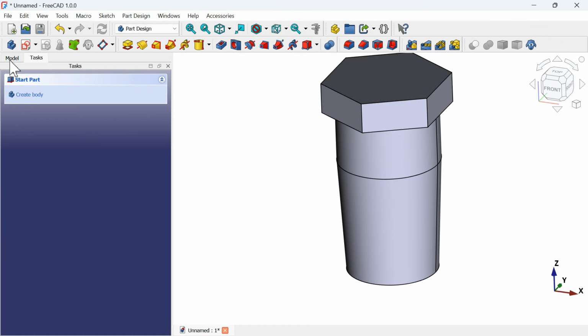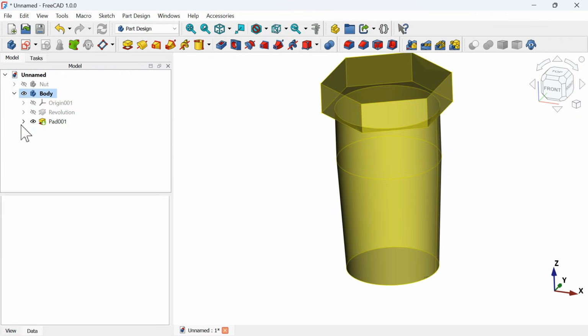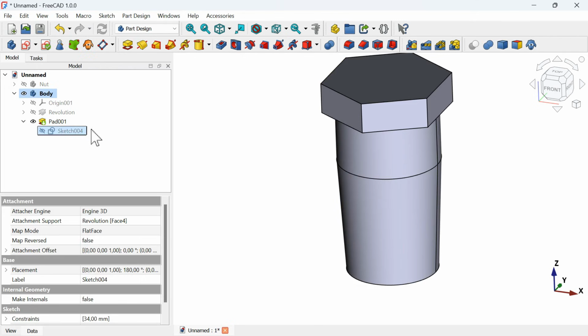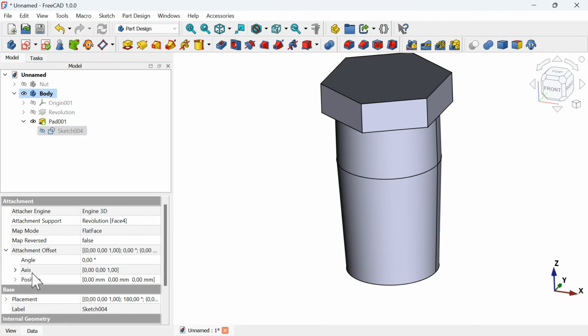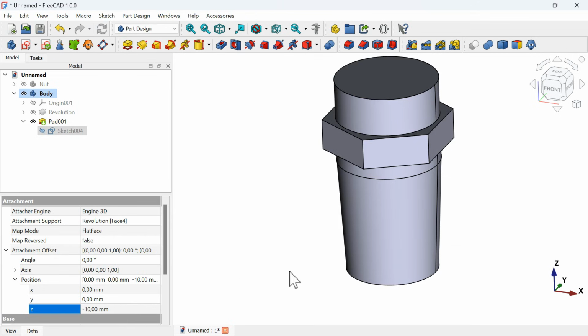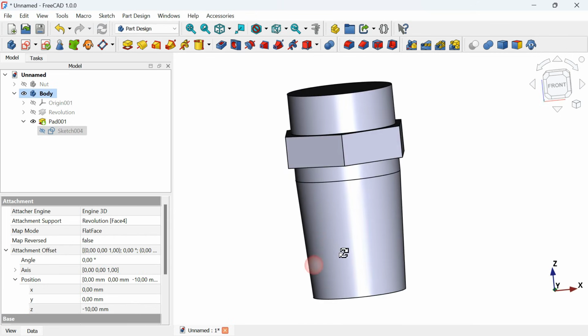We need to go to the model, and then in this operation we need to click on this arrow and select this sketch here that we use to create this shape here. And with this sketch selected, we have to navigate to attachment offset and then position, and change here to -10 millimeters and enter, and now we have this, as you can see.